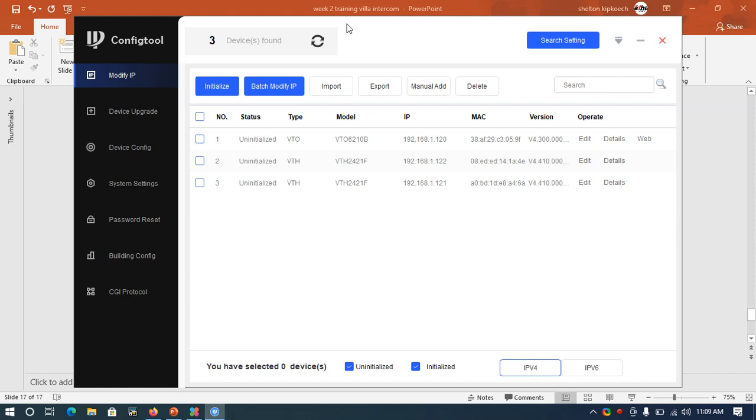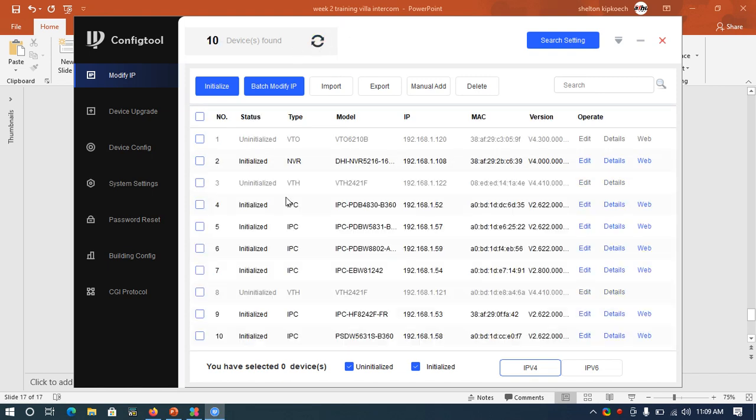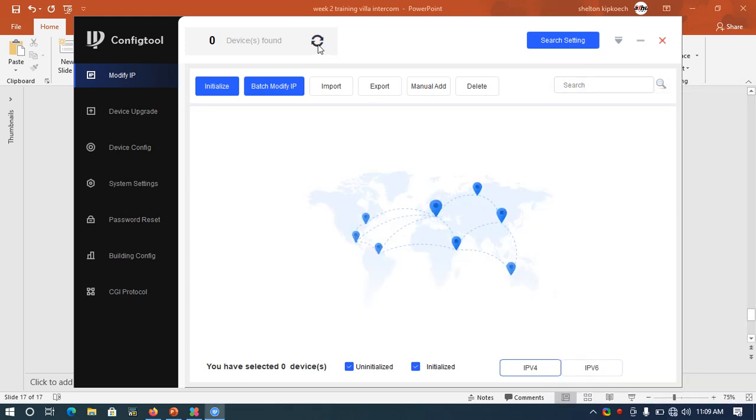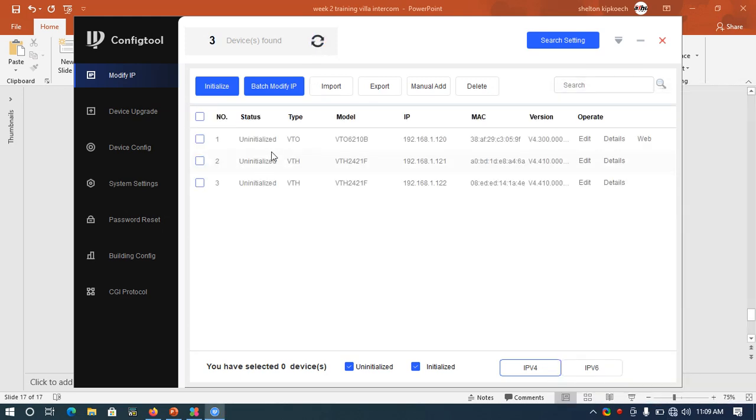I'm going to the config tool. If I refresh it, you can see I'm having the three devices. This is VTH 6210BW, and 2421FW. I've configured my IP for the VTO to be 120. One of the VTHs is 121, and another one is 122.